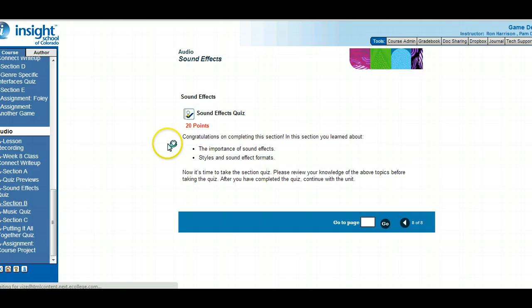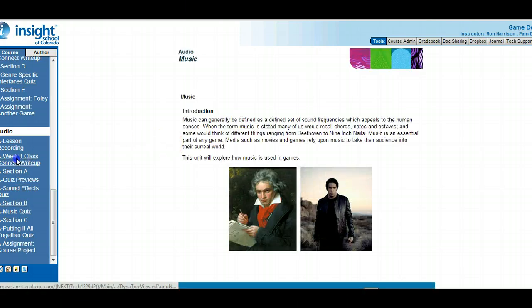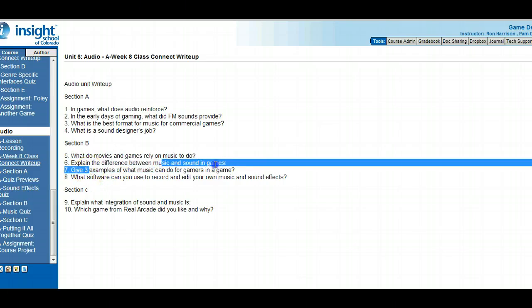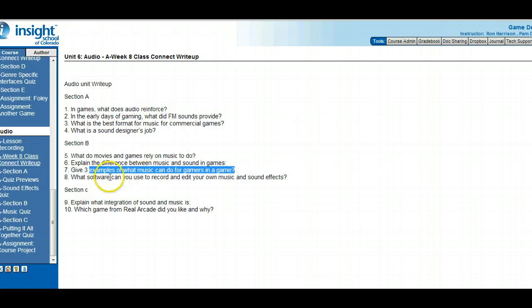Section B. So section B, let's go to the write-up. Now we're talking about music as opposed to sound effects. What do movies and games rely on music to do? Explain the difference between music and sound. Give 3 examples of what music can do for gamers in games. What software will you use to record and edit music and sound effects?